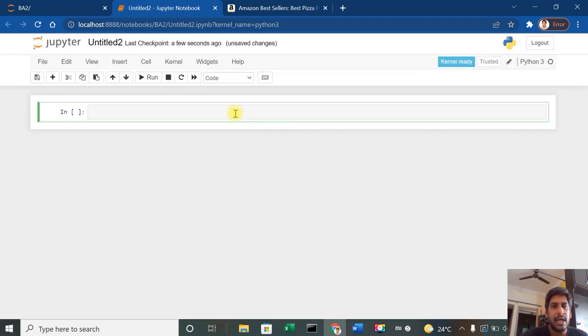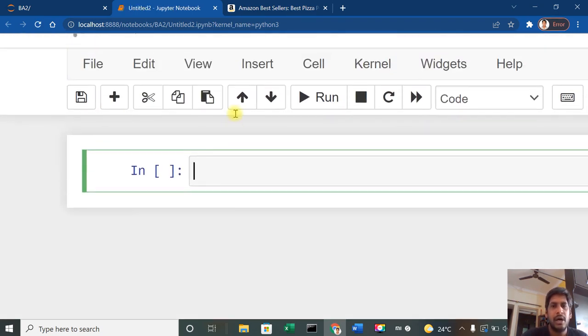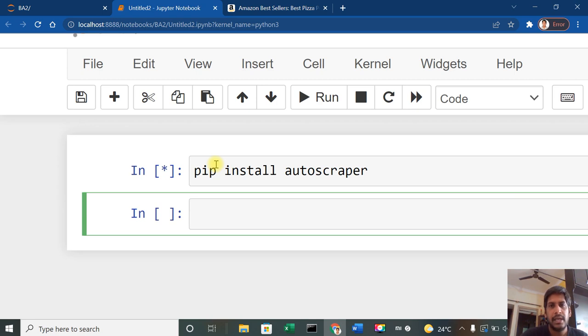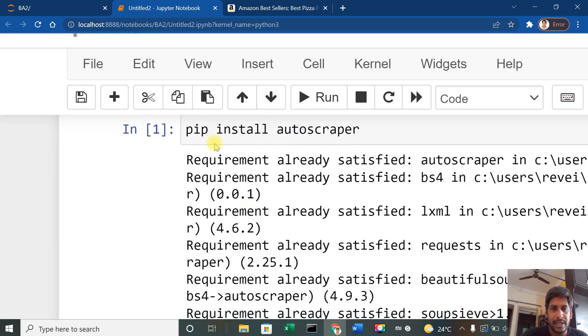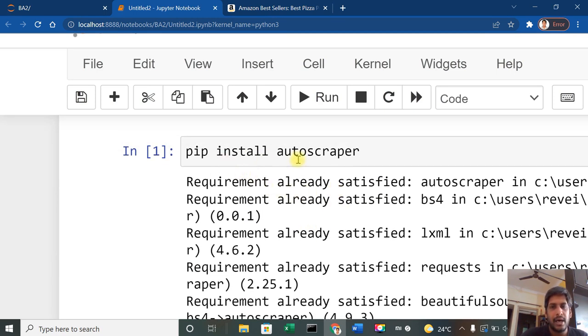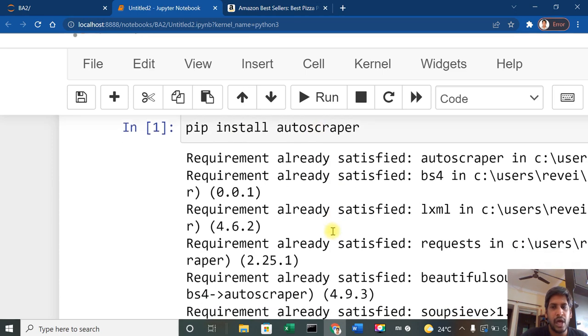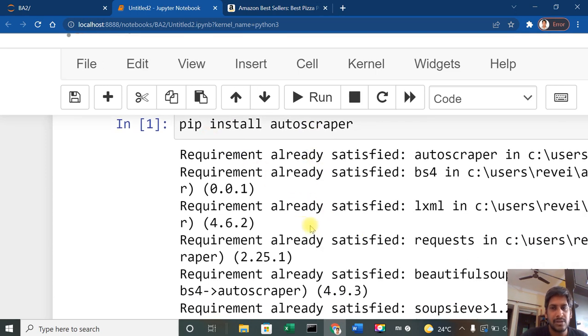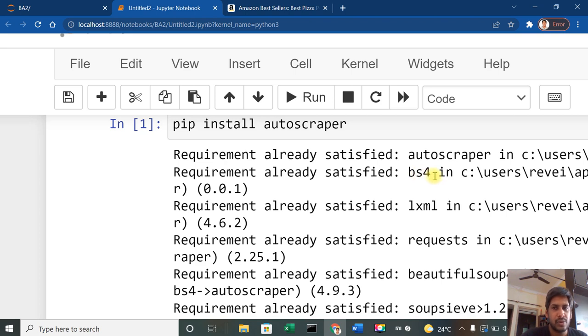The first thing I need here is to import one web scraping tool, that is called AutoScraper. You can also install this one: pip install autoscraper. It is already installed on mine, that's the reason it says already satisfied. You can install this one. Once you have installed AutoScraper, sometimes it also requires Beautiful Soup, like bs4. That one also you can install.